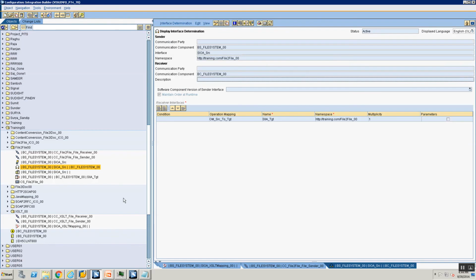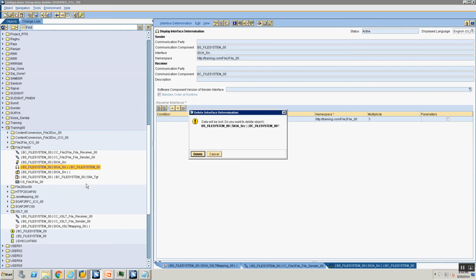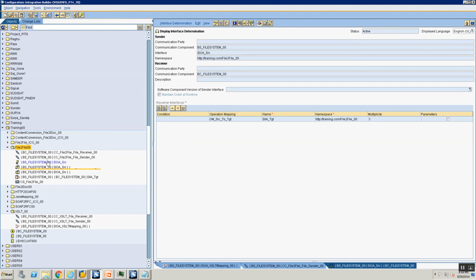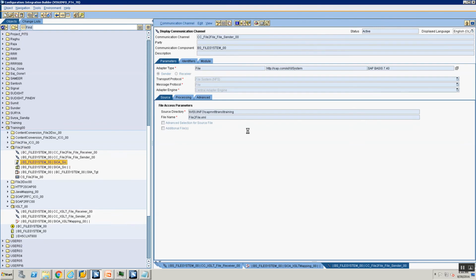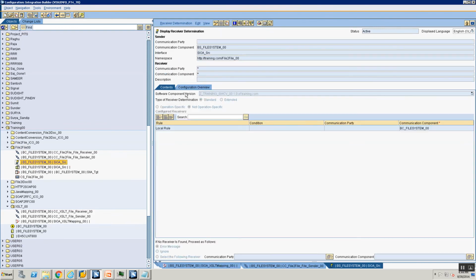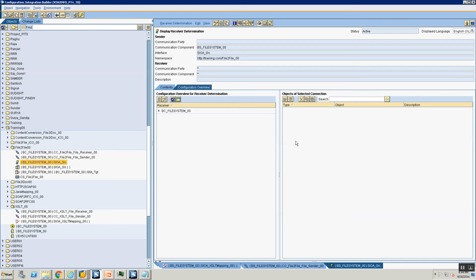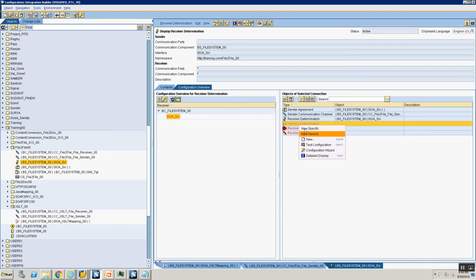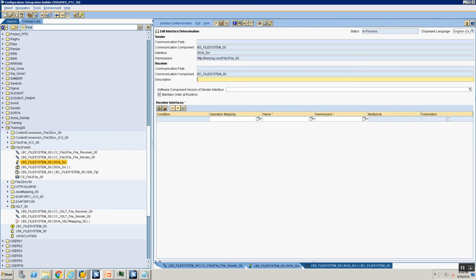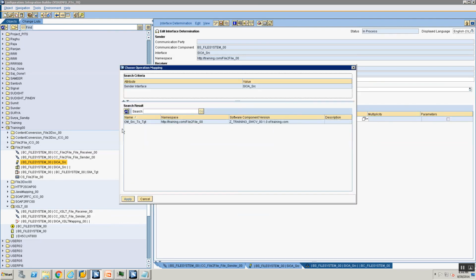All right, this is my file to file scenario. So what I'm going to do is I'm going to quickly delete it and recreate this object. Again, this is not something you should be doing. This is because I was trying something and that has gotten some issues here. So I'm going into BS file system. I'm just going to recreate my receive interface determination. I'd say new specific, and I'm going to select my mapping.